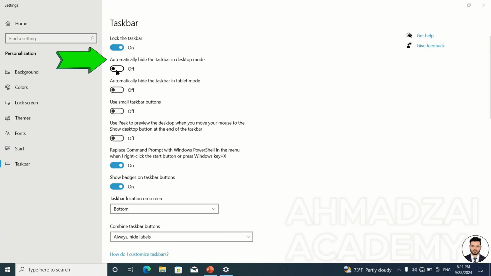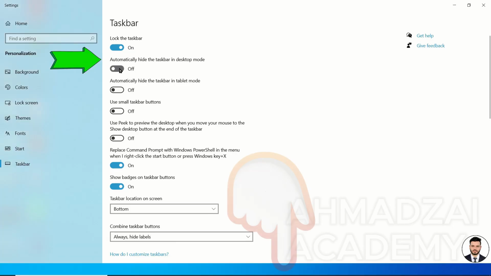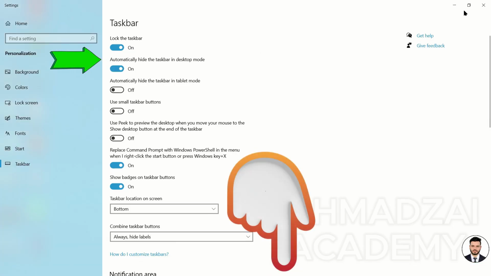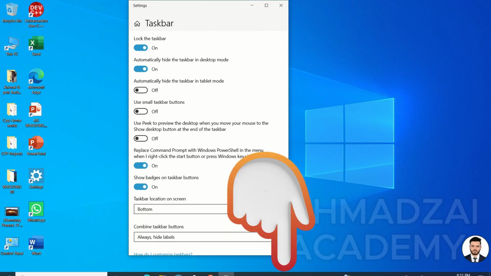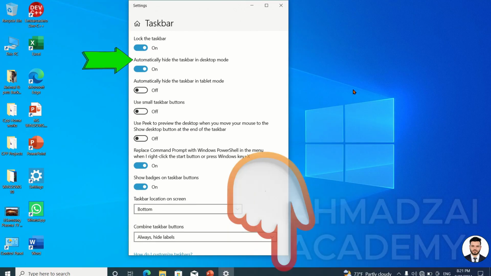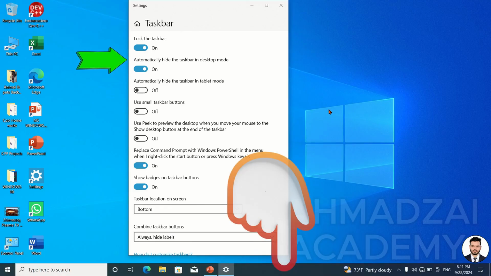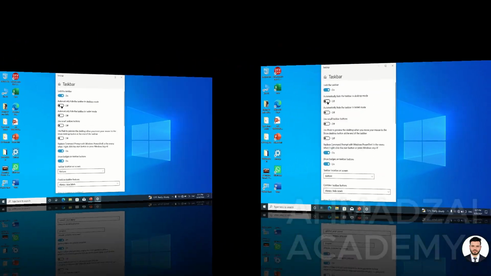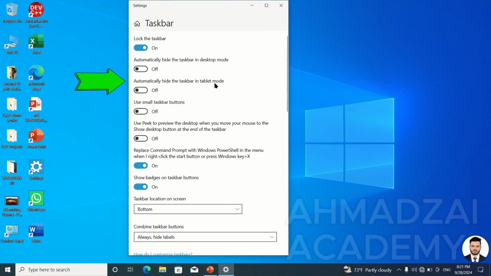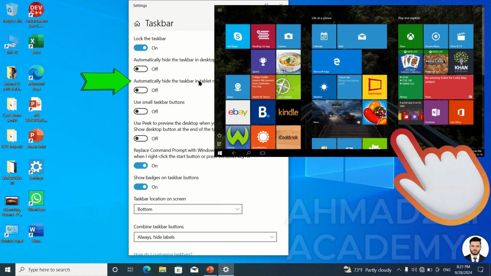If we select this option, whenever we're in desktop mode, the taskbar will be hidden. Desktop mode refers to the current mode we're in. Your taskbar will be hidden in this state. When you move your pointer over it, it will automatically appear. And as soon as you move away and don't interact with it, it hides itself again. If you turn this off, it means it won't do that anymore. But if your device has tablet mode, there's another mode called tablet mode. In that mode too, you can choose whether the taskbar hides itself or not.